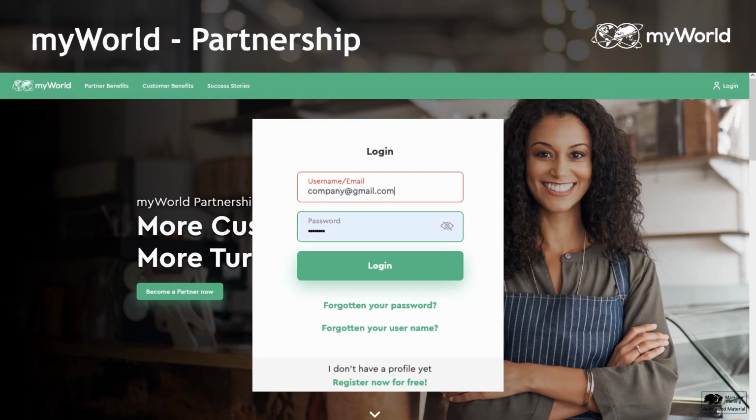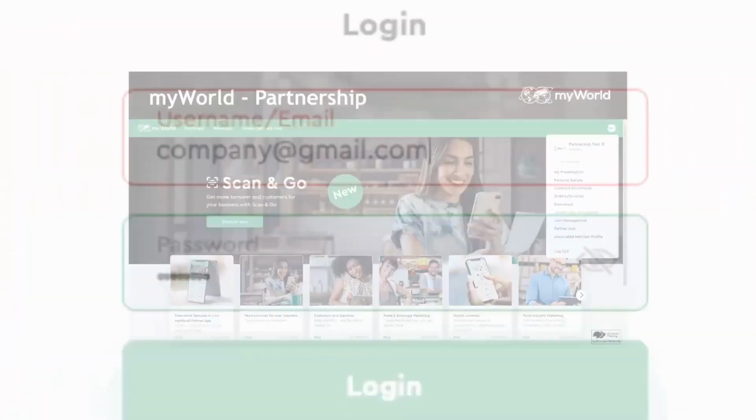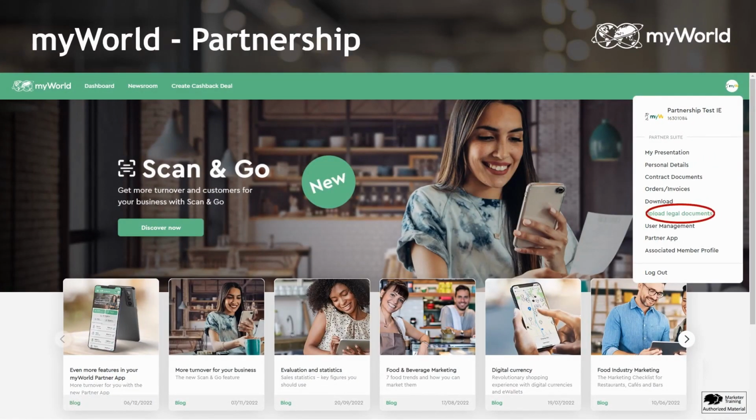The merchant can now log into his partner suite or download the partner app. To do this, he uses the email address, username, and password that he specified at the beginning of the registration process. In the partner suite, he's now advised to provide the required documents. He can download and upload them here so they can be forwarded directly.